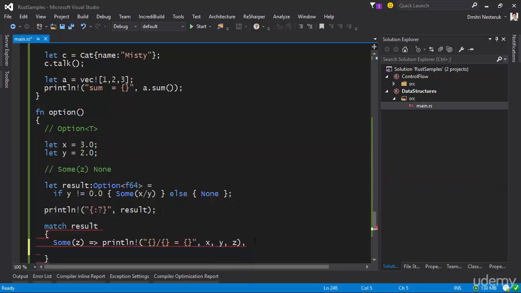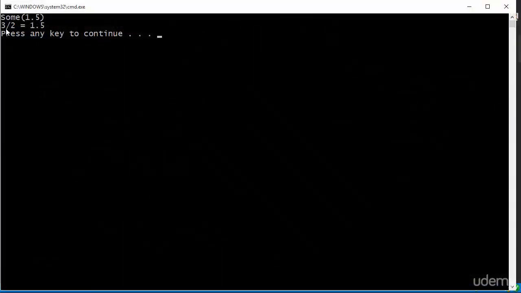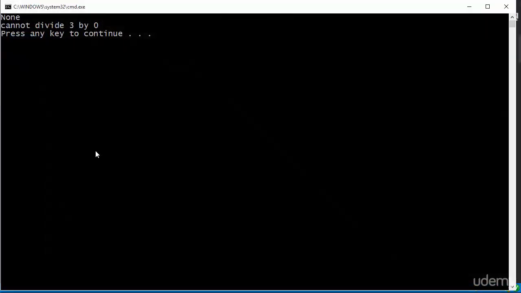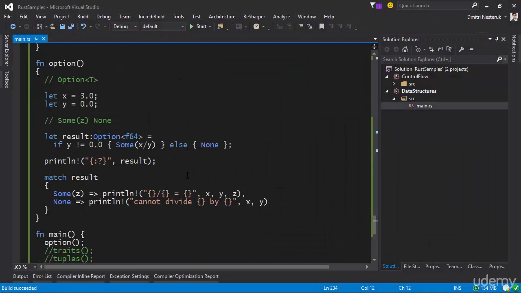And in the case when we had a None, what I can say is something like, let's do a println as well, cannot divide this by this, where the first is x, second is y. Okay, so let's now run this. And in case of 3 and 2, 3 divided by 2 is equal to 1.5. That's okay. However, if I change it to a 0, then we cannot divide 3 by 0, and obviously the result is None.